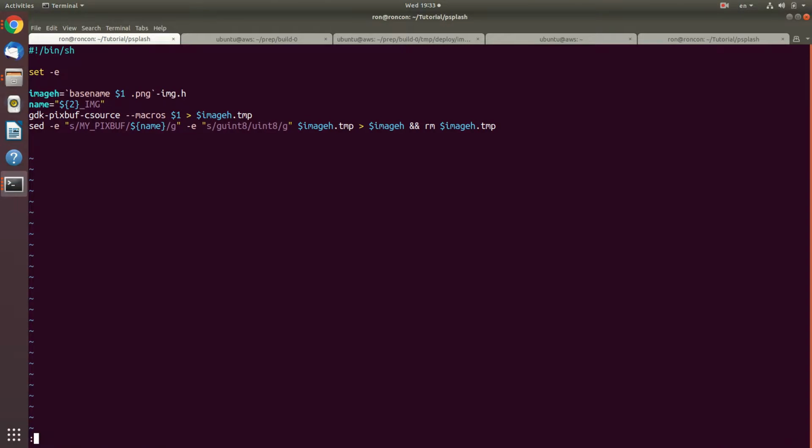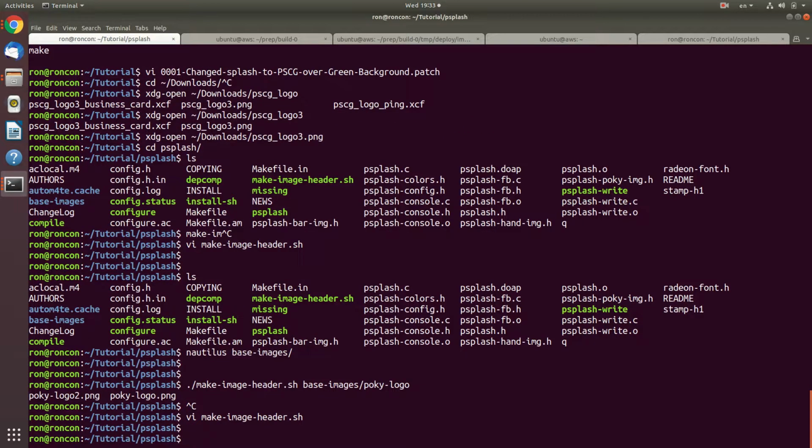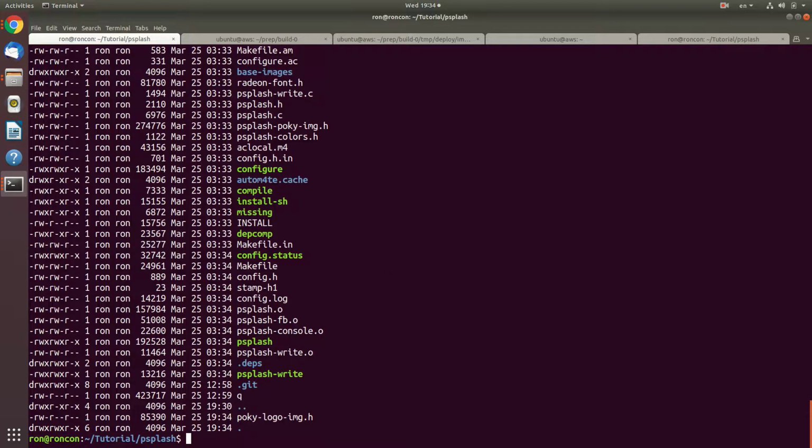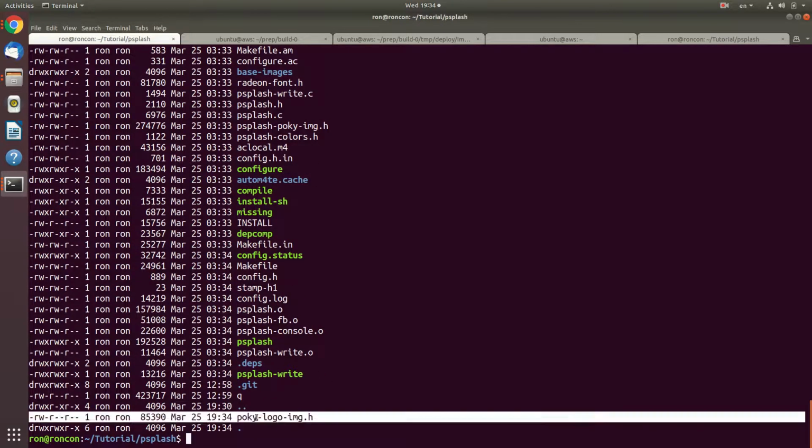So have a look. What we do here at the file, it's a template file that is being used by the GDK Pixbuf application. So what we do now is this. I'm going to give it pokey. There is a reason for this. And at the end of this script, we're going to have an output file name, pokey logo image.h.